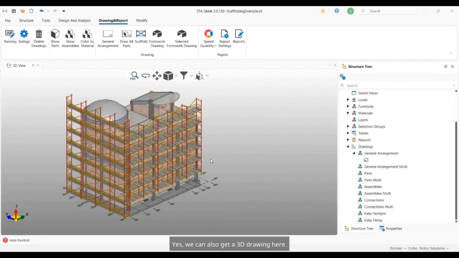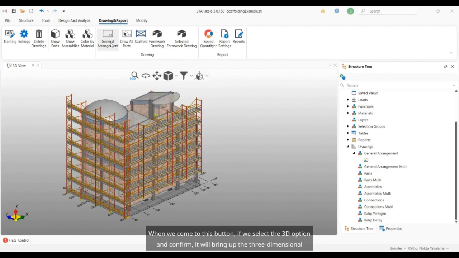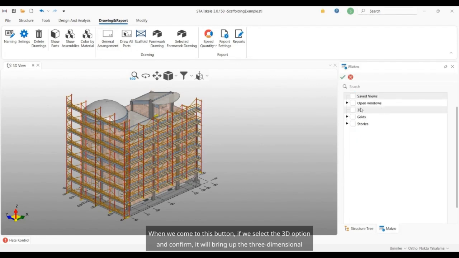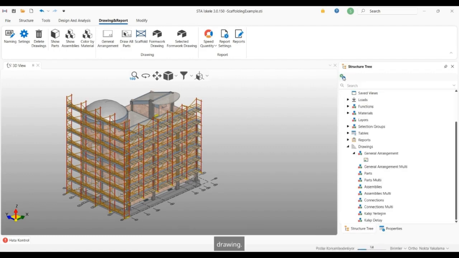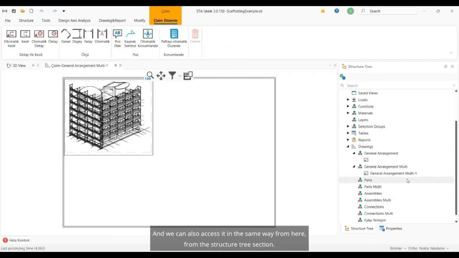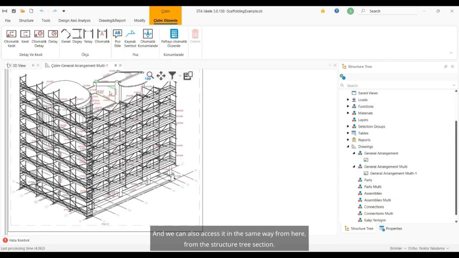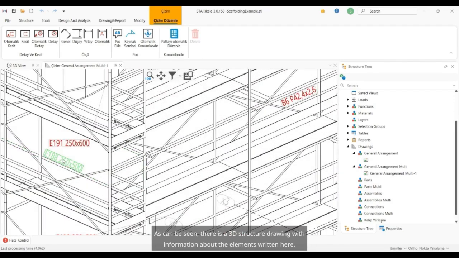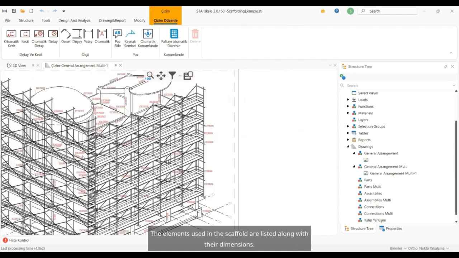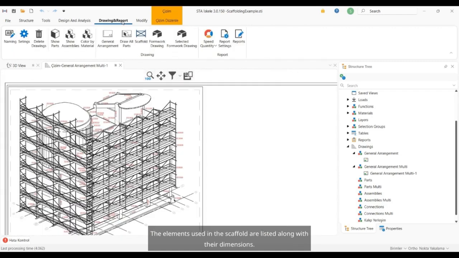We can also get a 3D drawing here. When we come to this button, if we select the 3D option and confirm, it will bring up the three-dimensional drawing. And we can also access it in the same way from here, from the structure tree section. As can be seen, there is a 3D structure drawing with information about the elements written here, the elements used in the scaffold, are listed along with their dimensions.